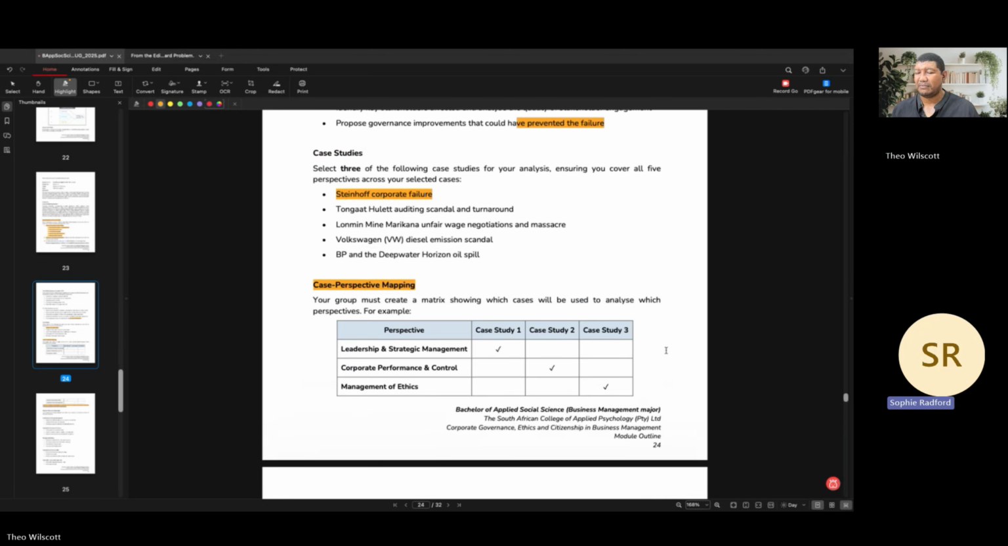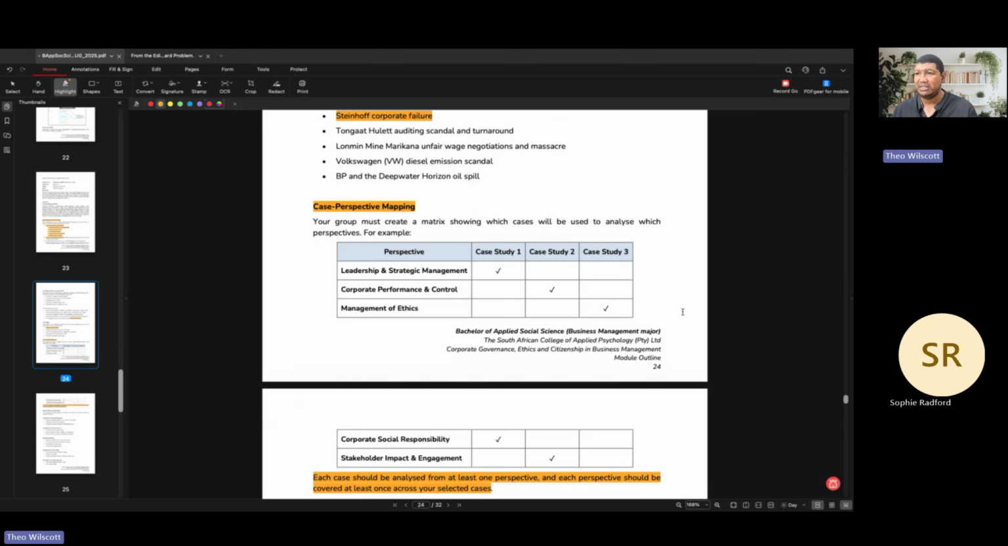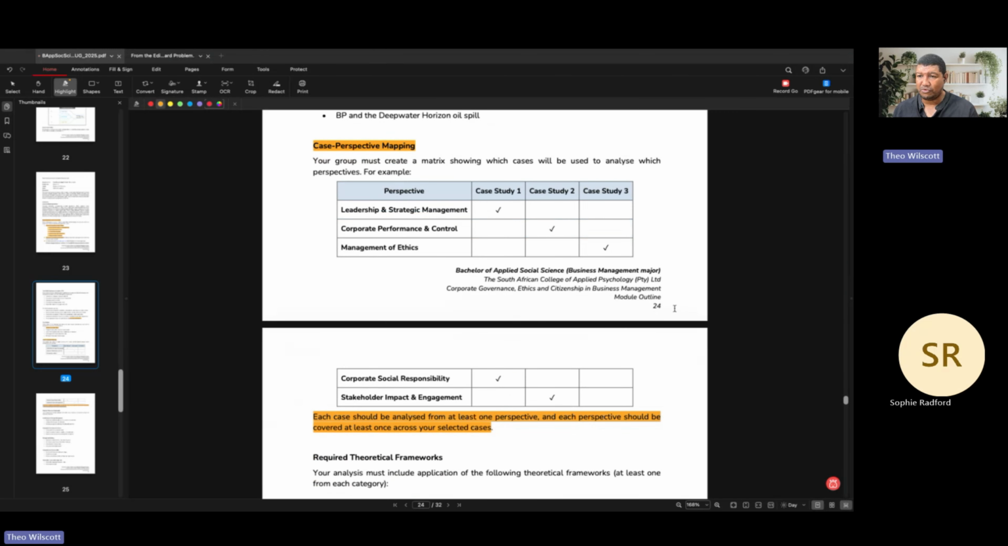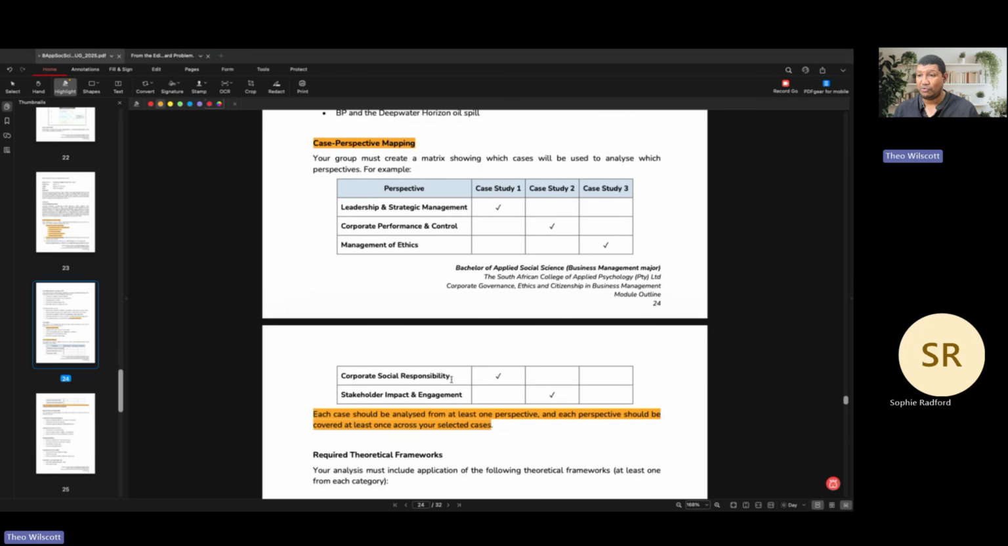Yeah. So pick your 3, and then within those 3, say, okay, if it's Steinhoff, we'll definitely do leadership and management of ethics, because for Steinhoff those 2 are where you'll get the most information. And if you research it, you'll find those were the 2 major failures. If you're choosing BP and Deepwater Horizon, the oil spill, definitely corporate social responsibility from an environmental impact angle. If you're choosing Volkswagen Dieselgate, it's stakeholder engagement because they straight up lied, and then also leadership failure.